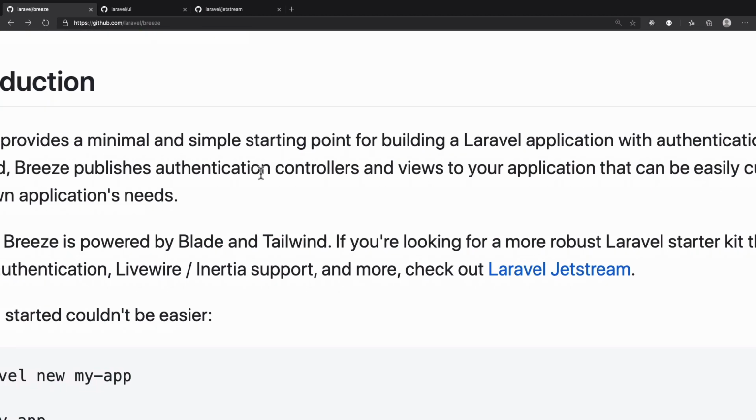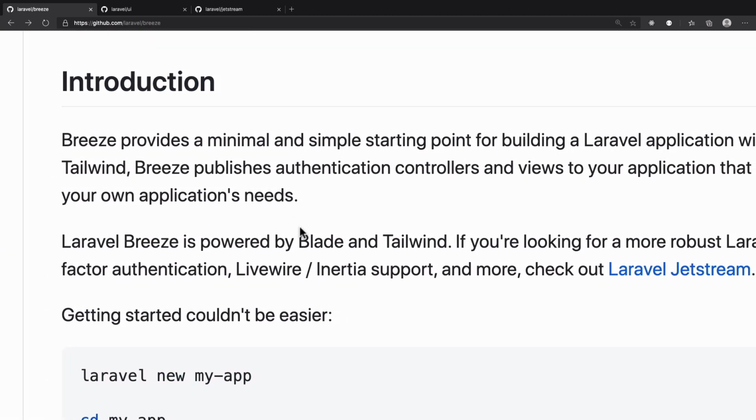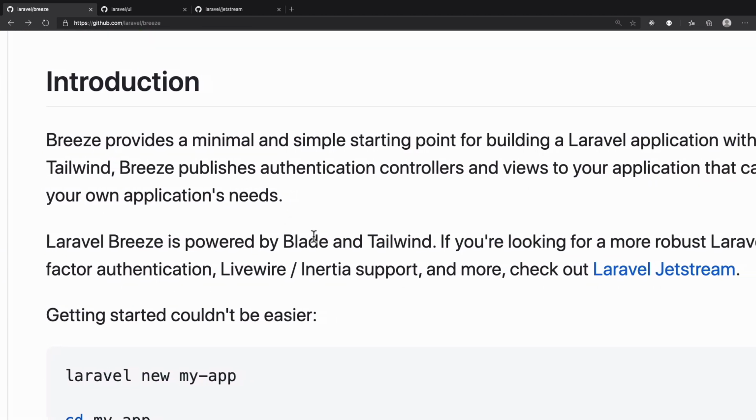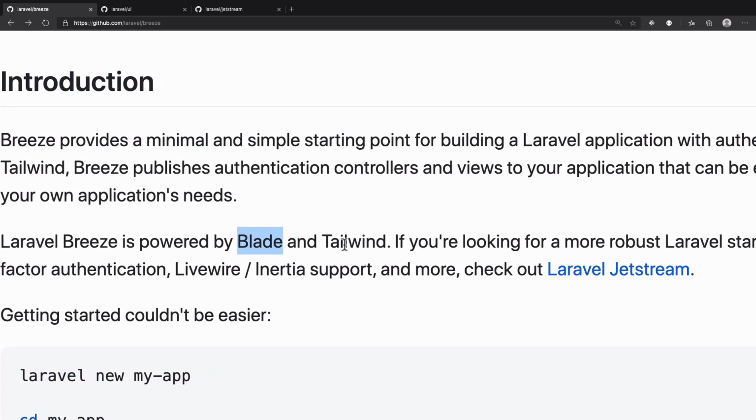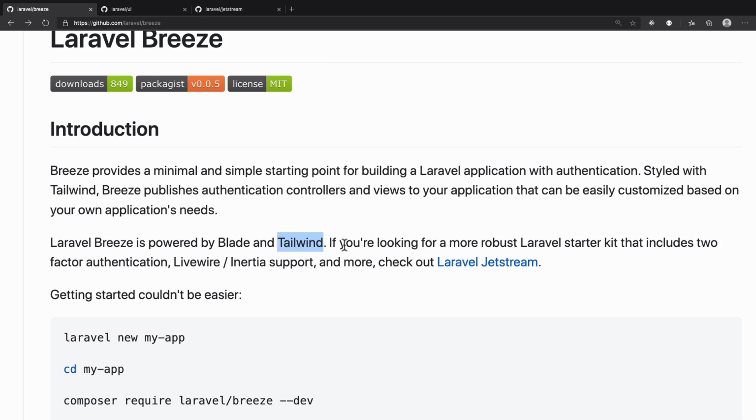Because Laravel Breeze, and this is very important, just uses Blade, and for designing it's using Tailwind. And don't worry about this, if you don't want to use Tailwind, you can totally change anything you want. It's up to you. If you want to use Bootstrap, you can totally change the designing. It's all up to you.